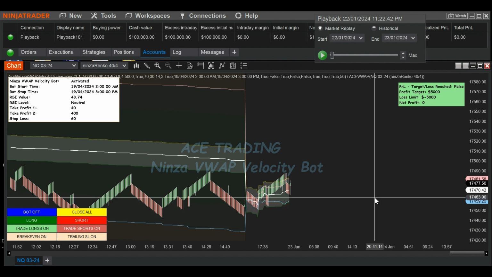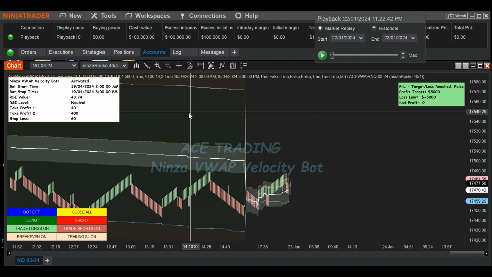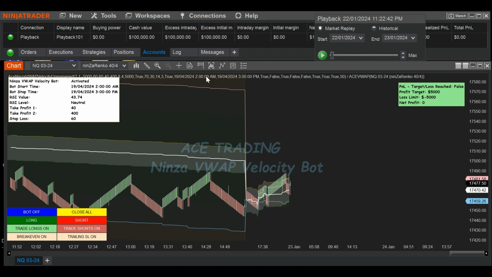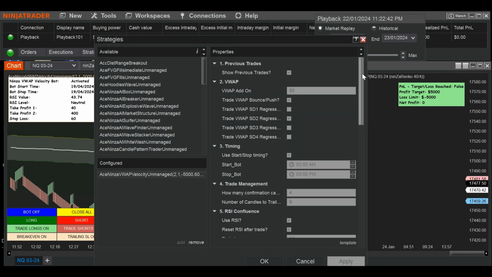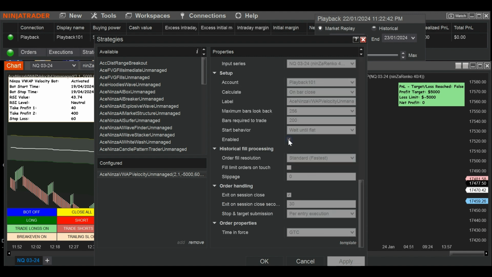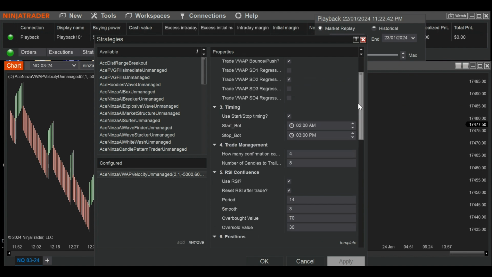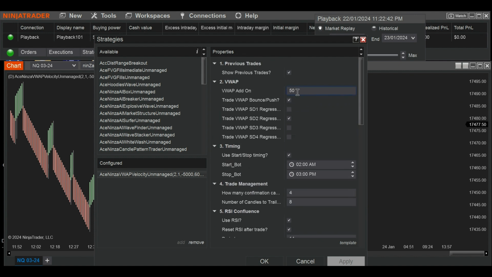Okay, so what the bot aims to do, what I might actually do first is I will pull up the settings for the bot so we can discuss what it actually looks like. So on the right here, you can see there are options for you to choose as a user. We can either show previous trades or we can untick that and then not show the previous trades, but I'm going to show you the different settings in which the bot can be activated. So I'm just going to disable the bot for now. There are a number of different aspects for this bot. The first one, I'm going to turn off the VWAP Bounce and Push. I'm just going to start with the VWAP Standard Deviation Regression lines.